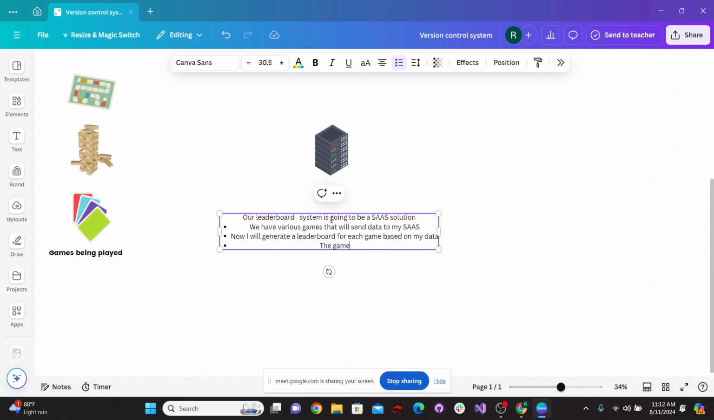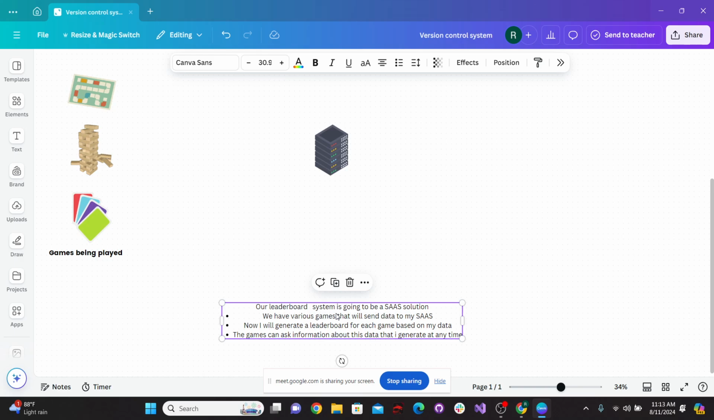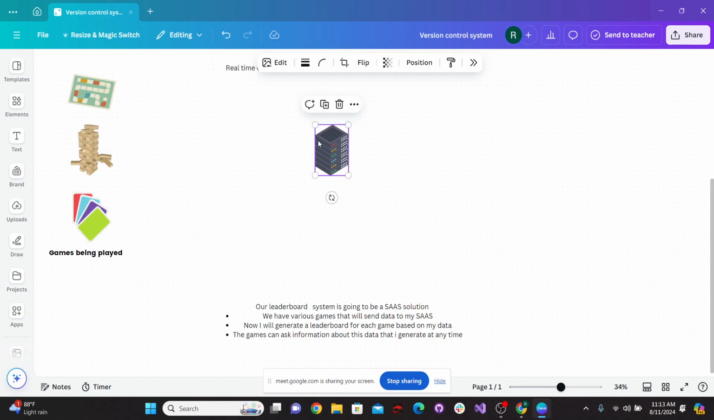And the games can ask for information about this data that I generate at any time. So our leaderboard system is basically going to be a SaaS system. We have various games which are going to send data when you're playing this game, once you've completed this game, it's going to send this data to my processing.